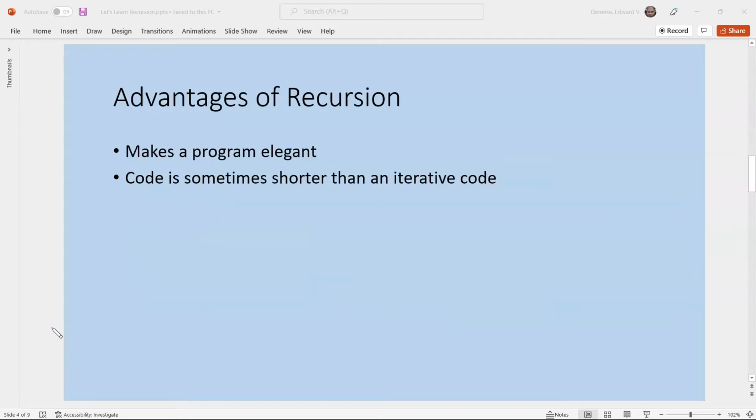And what are some of the advantages of recursion? Well, it makes your program elegant. And sometimes the code is a lot shorter when compared to an iterative code.